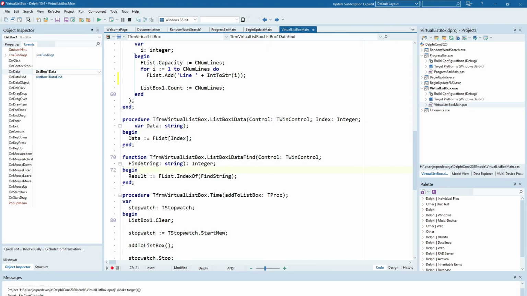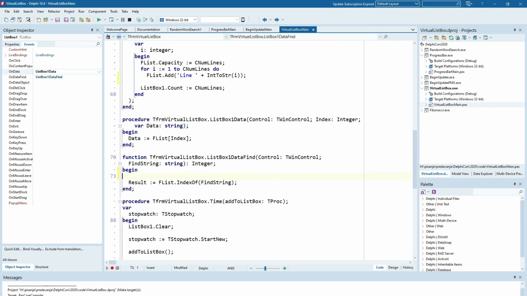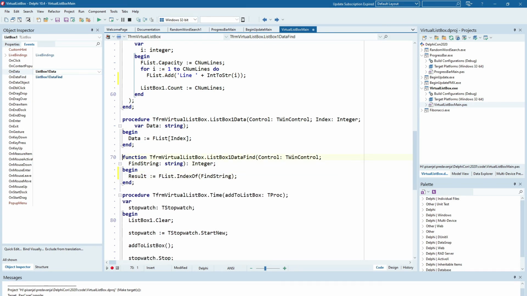Similarly, if somewhere in the code someone calls listbox1.items.indexof('ABC'), the listbox itself will call this on-data-find event, and I can do this search inside the listbox. Remember, my listbox doesn't know what its data is. I have to provide the search.